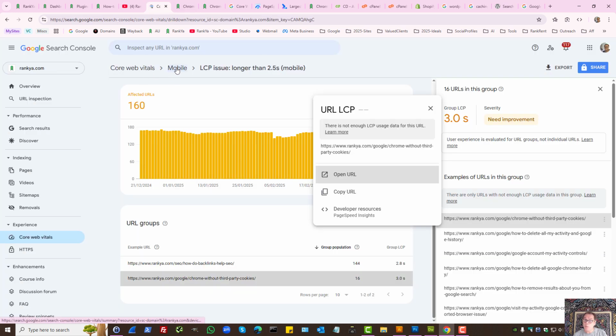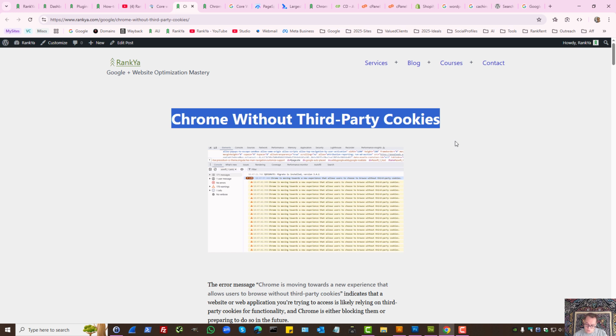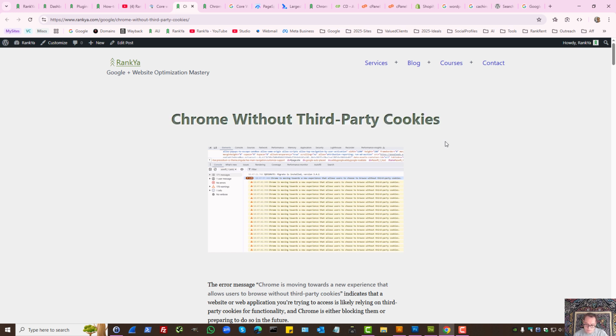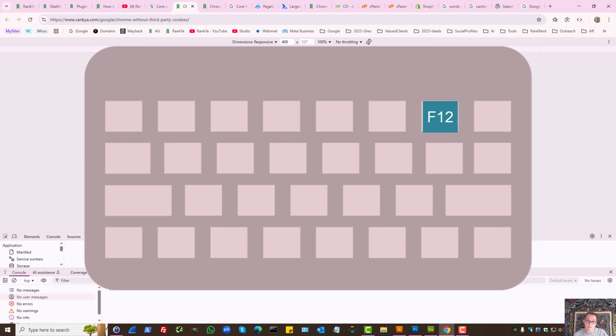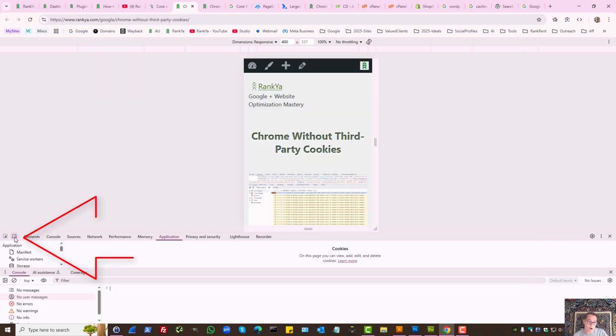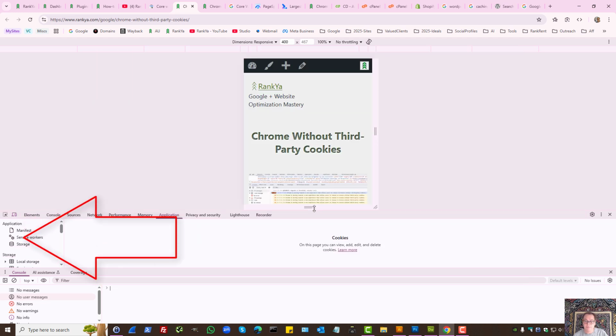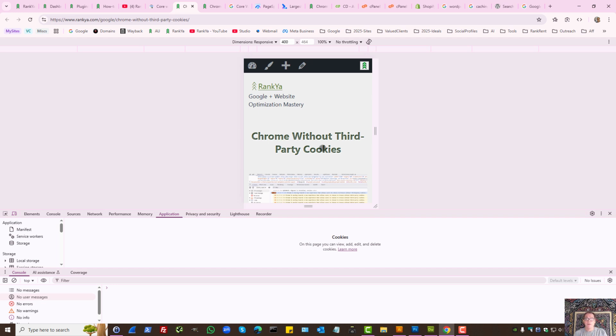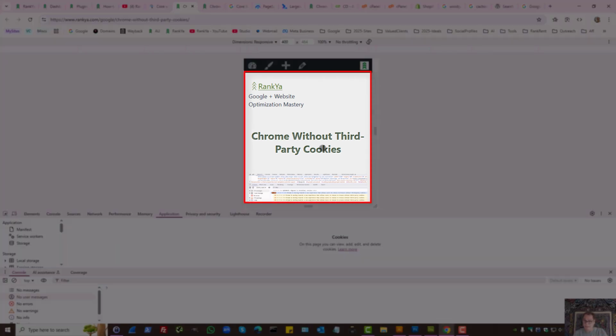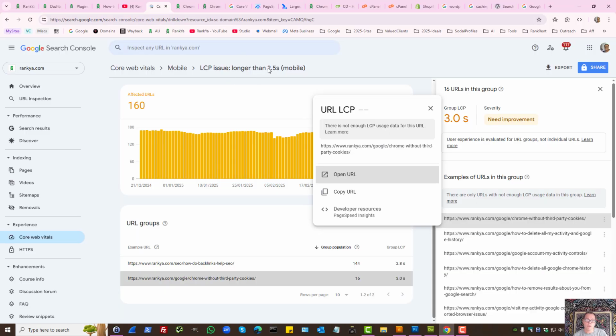Because we're looking at a mobile report, what we can do on our keyboard is press F12 and then press on Mobile Device Emulator. So the LCP issue in this example, Google Search Console is saying, for us to display the main area of the landing page, it has taken more than 2.5 seconds.